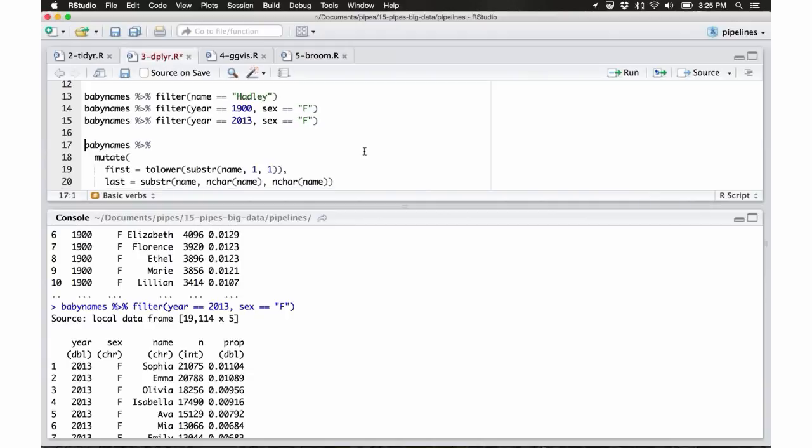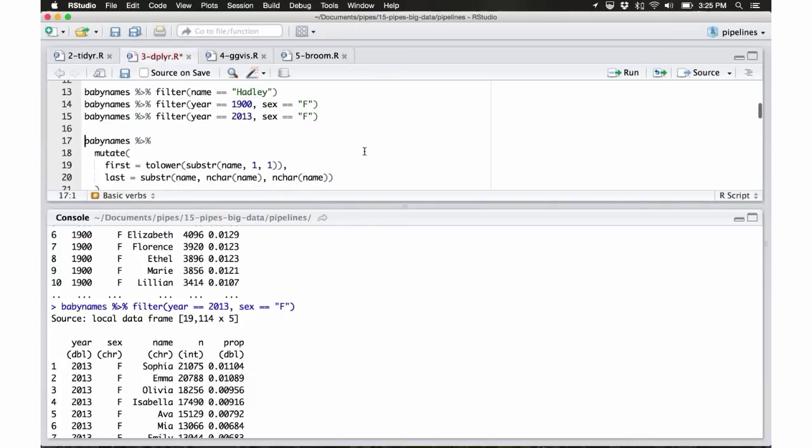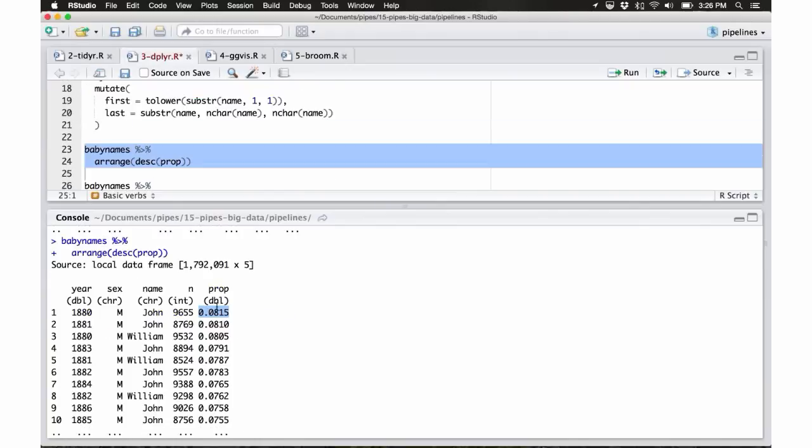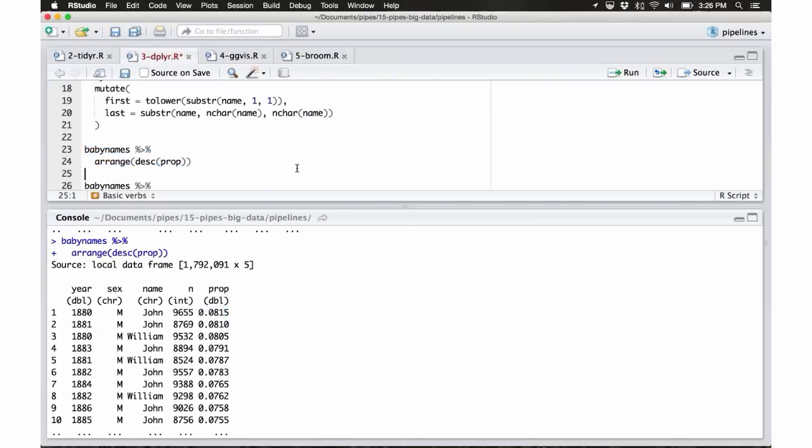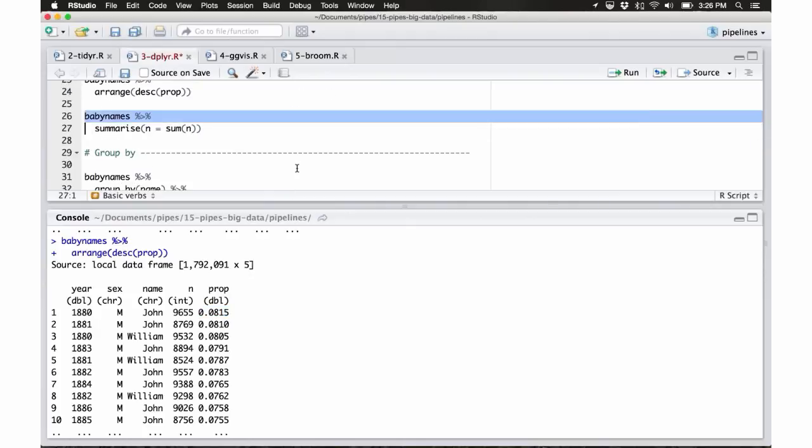We could use mutate if we wanted to add new variables. It's sort of hard to come up with what we're interested in, but there are actually some interesting trends if you look at just the first letter or the last letter of each name. We could use arrange to change the order of the rows. Here I've arranged it in descending order of proportion, so that's going to give me the relatively most popular name at the top. And so you can see in 1880, like 8% of all boys were named John, which is pretty crazy, I think.